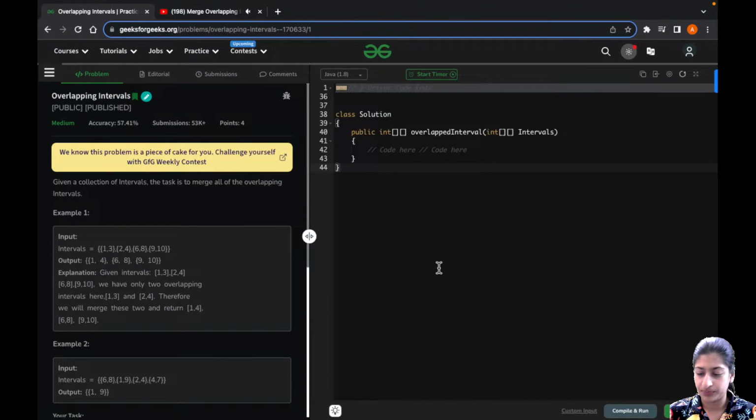Okay, fine. So what does this problem say? I want you all to pay very good attention to this problem. This is a very nice problem. Secondly, a lot of things will get clear via this problem, not just the concept of stack. So given a collection of intervals, the task is to merge all of the overlapping intervals.